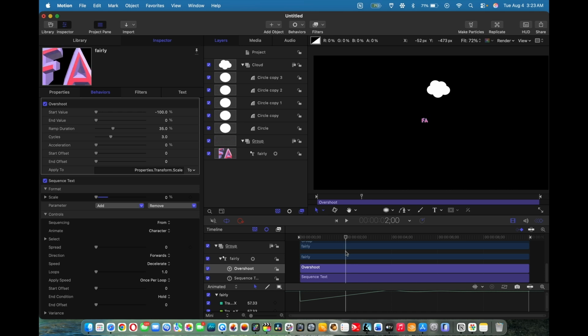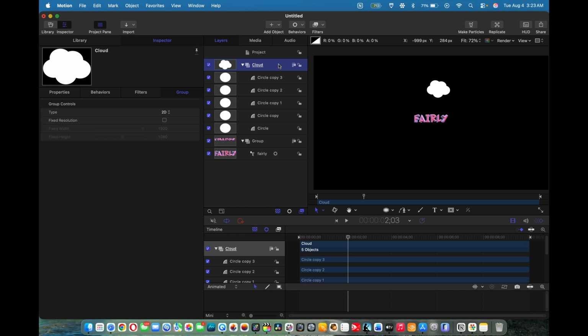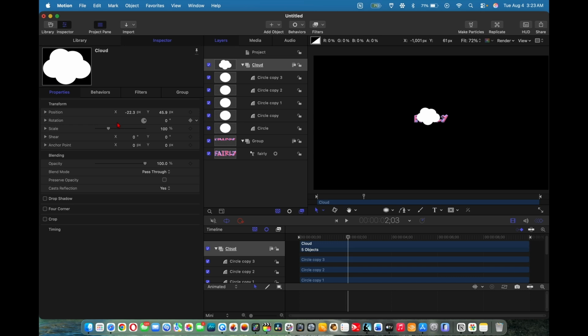Alright, so the overshoot's taking too long. So we're gonna select the overshoot and then hit O to trim it. Then the sequence, the same spot, O to trim it. So it's going to move a little bit faster now. Now we're gonna select our cloud, drag it over it. Matter of fact, we're gonna resize it so it hides the background.